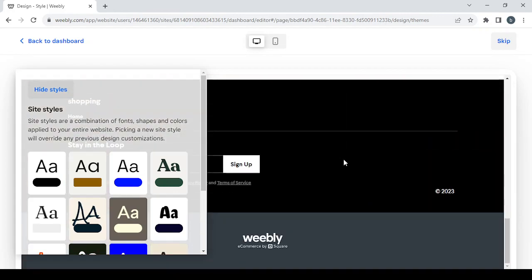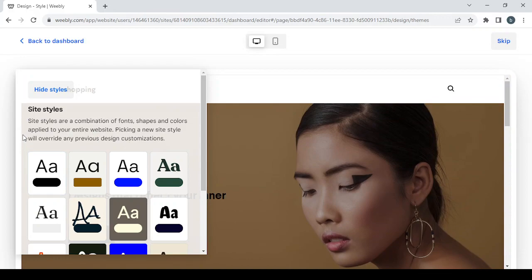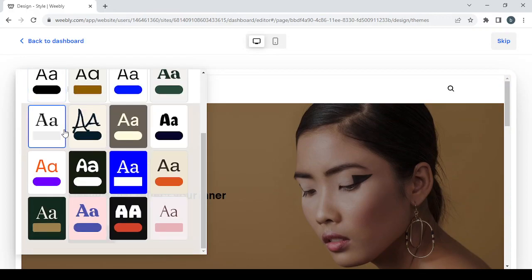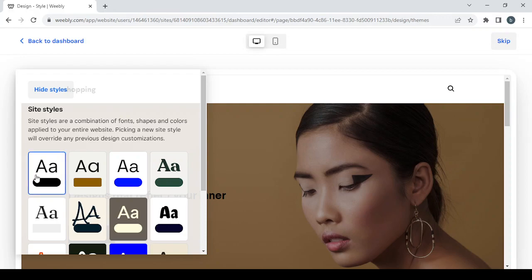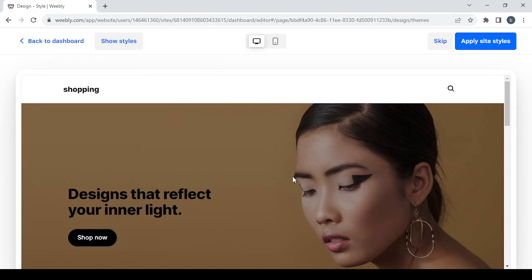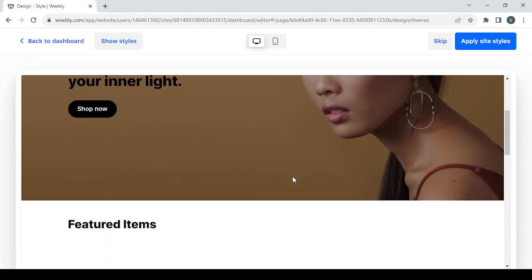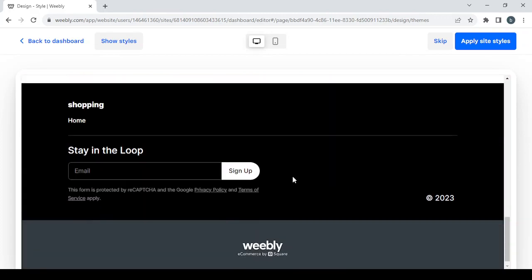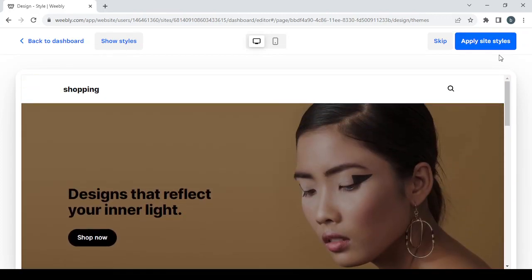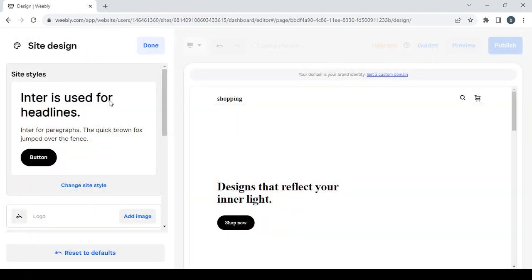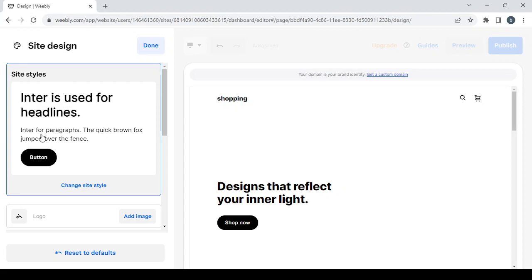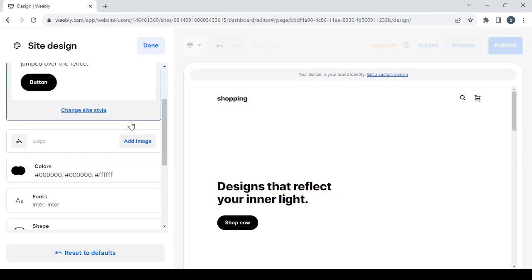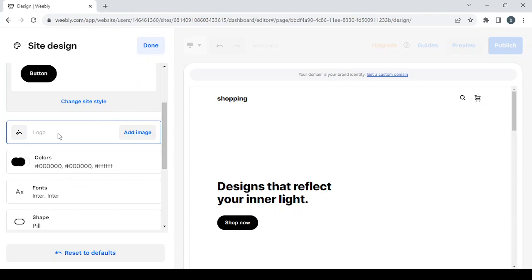And here it's all loaded, as you can see. Then let's choose one of these styles. So I think I'm going to choose the first one, which seems pretty simple. Then you click on hide styles and you check if that style fits your store and meets your requirements. Then you click on apply site styles and you proceed to the site's design, where you have also the site styles if you want to change that again, and if you want to add an image to be your logo, change colors, fonts.